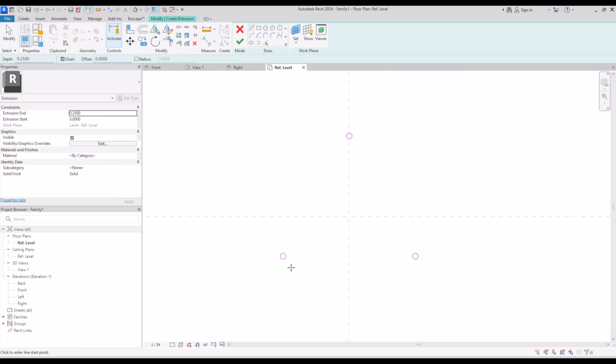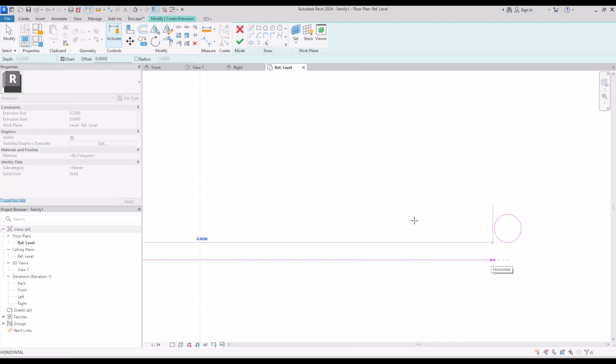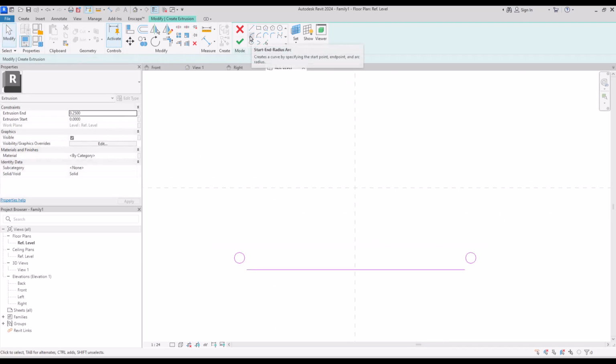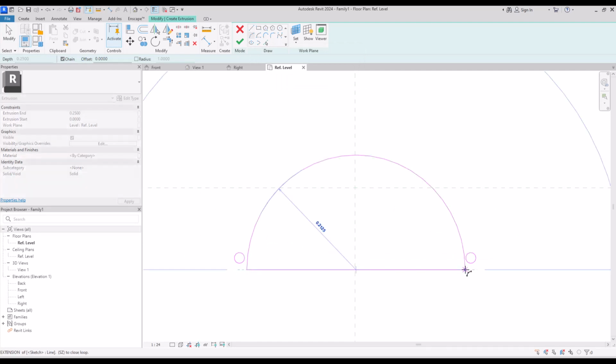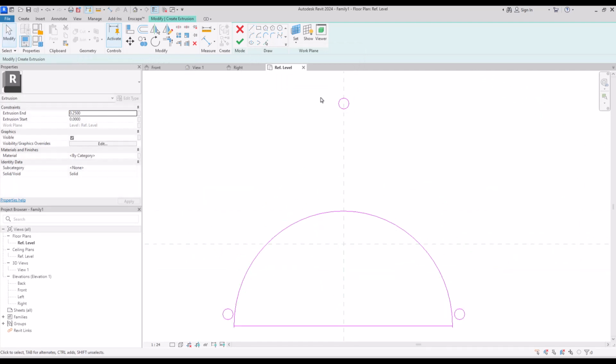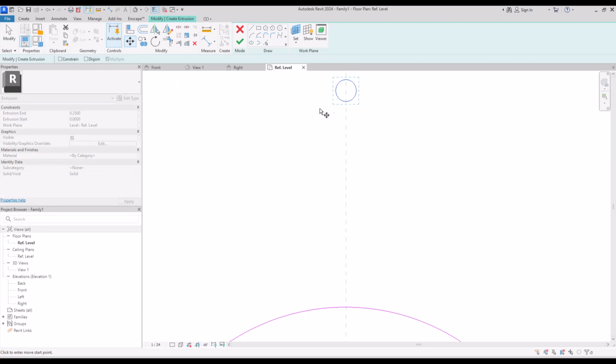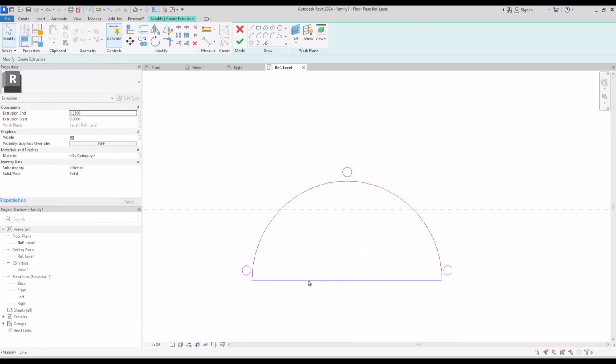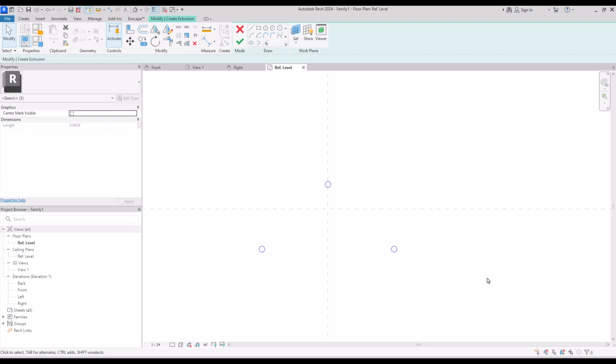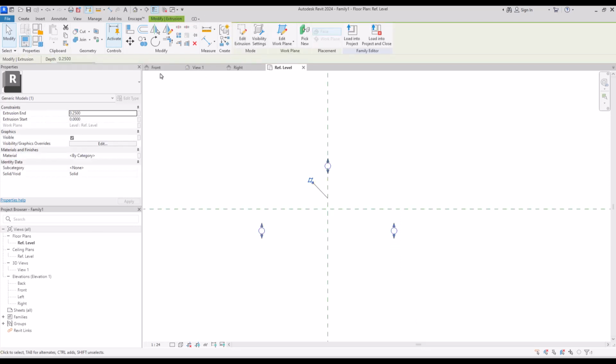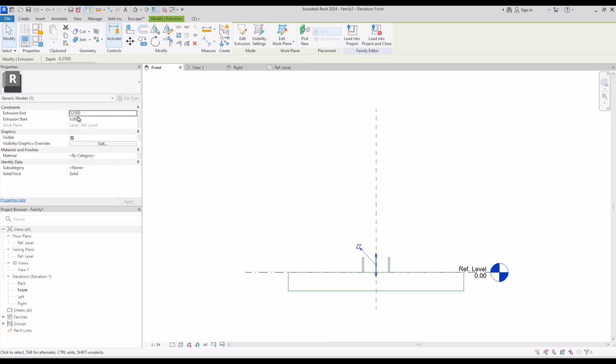Before you hit finish, create a line between these two circles and then select start and radius arc and create an arc like this. And now move this circle to here. Delete this arc and move all of these 3 circles to the center. Now you can hit finish. Go to front view and change their extrusion to 50 centimeter.